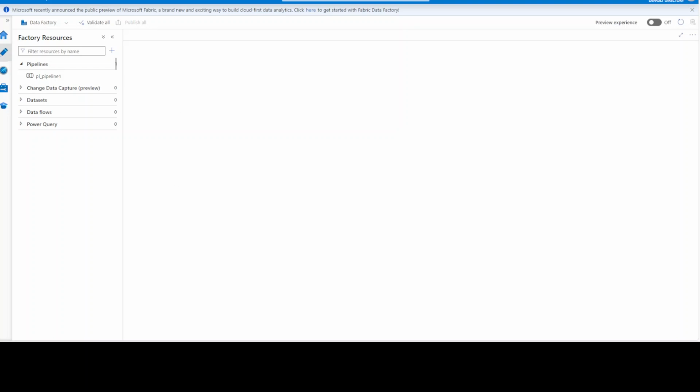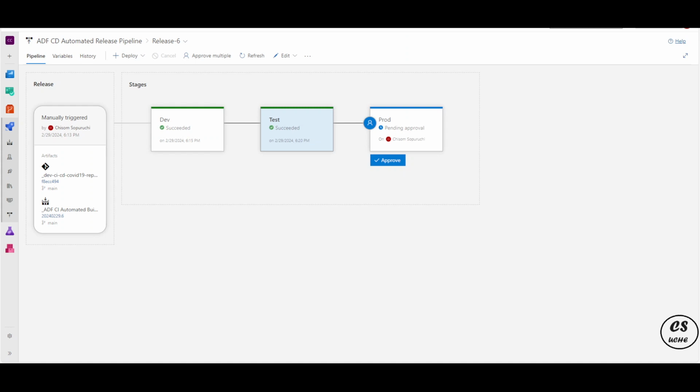Let's go back to taking a look at our release pipeline, our automated release pipeline. All right, our fully automated solution has passed the development stage and passed the test stage. Now it's pending approval for the production stage. Before we approve it, let's go and make sure that everything is as expected in the testing stage.